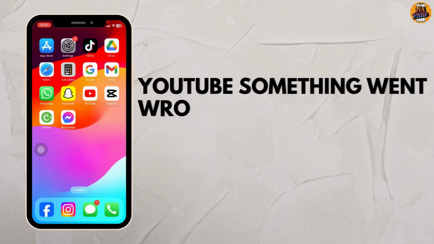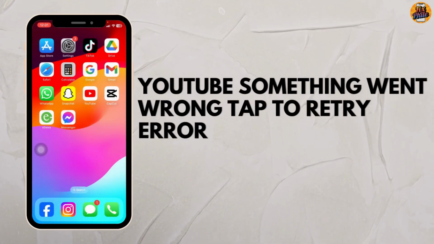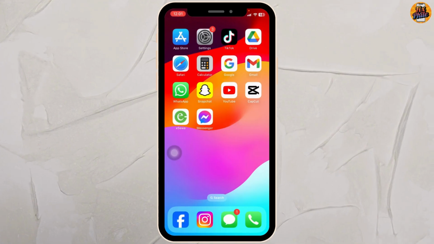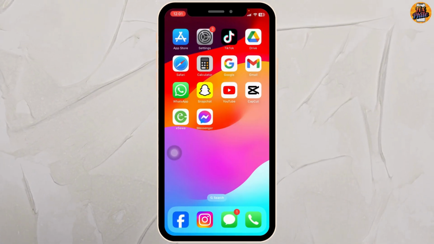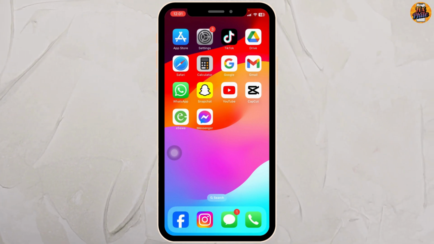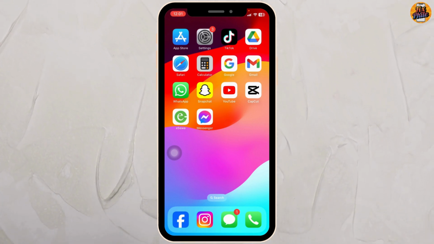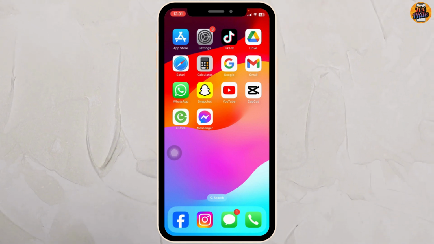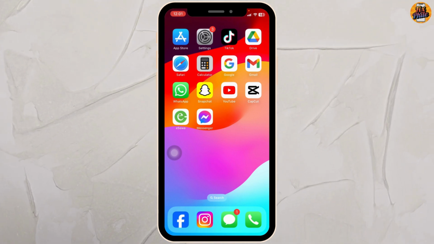How to fix YouTube something went wrong, tap to retry error on iPhone or iPad. Getting this type of error on YouTube can be frustrating, especially when you are trying to watch your favorite videos. This common issue can be caused by network problems, app glitches, or device settings. In this guide, I'll walk you through step-by-step solutions to fix this error.